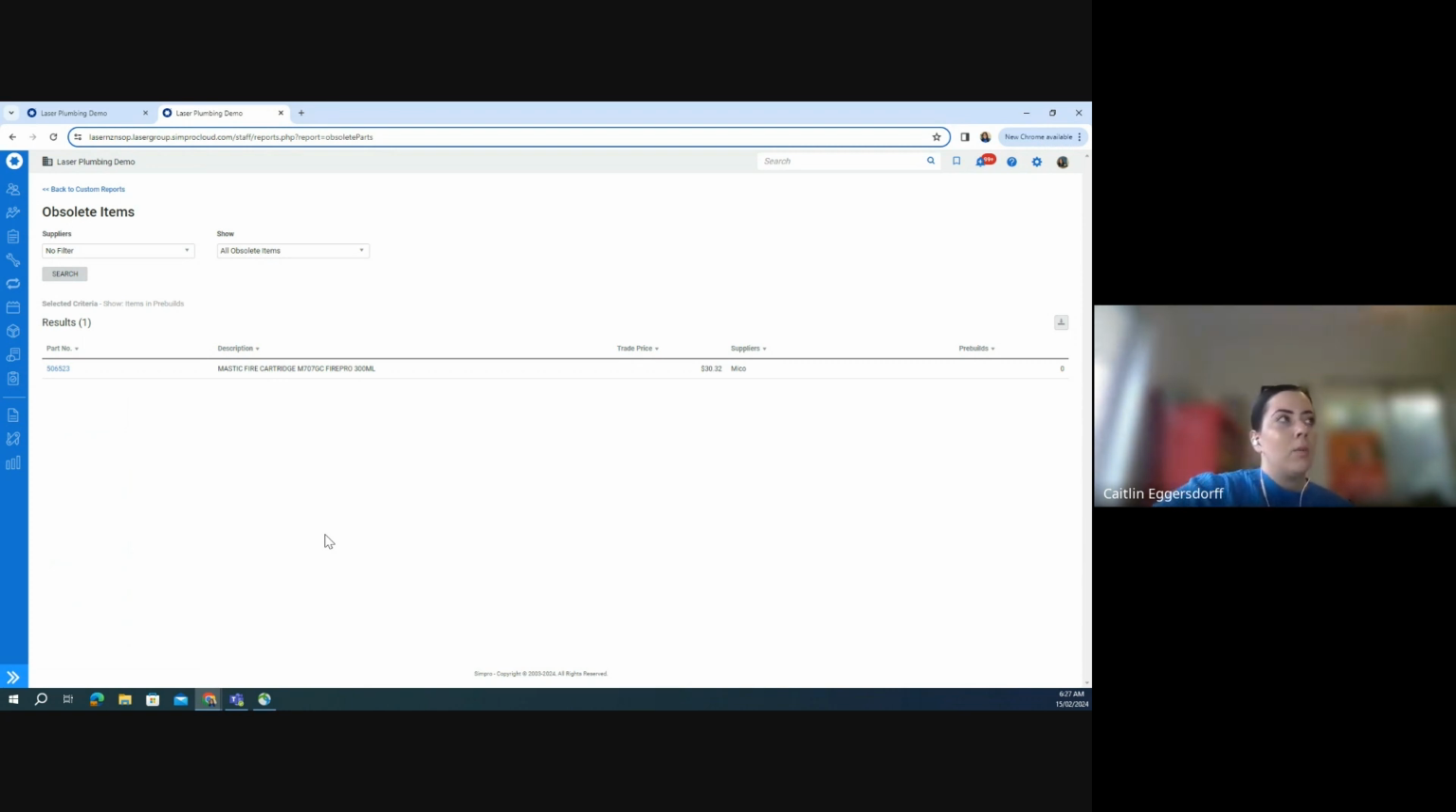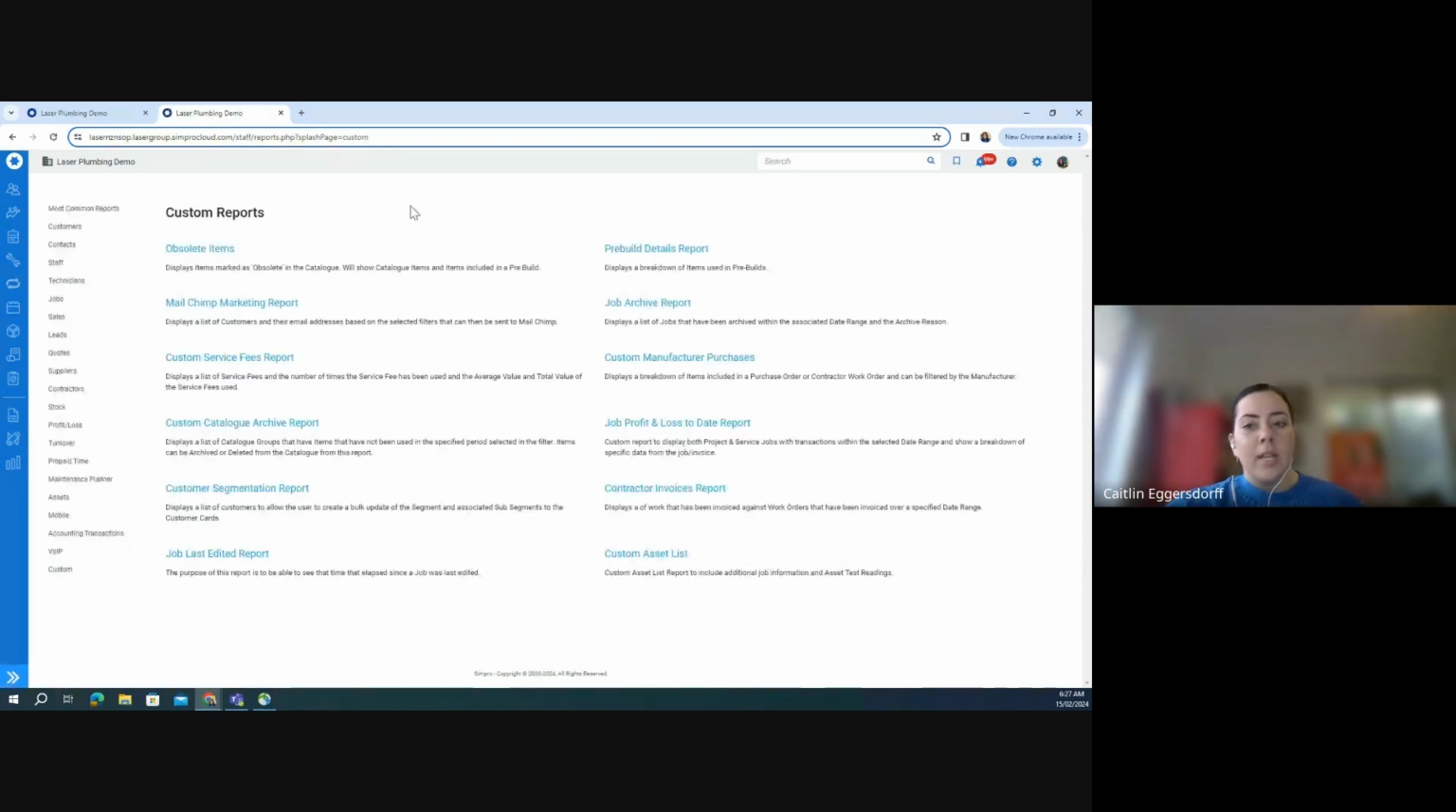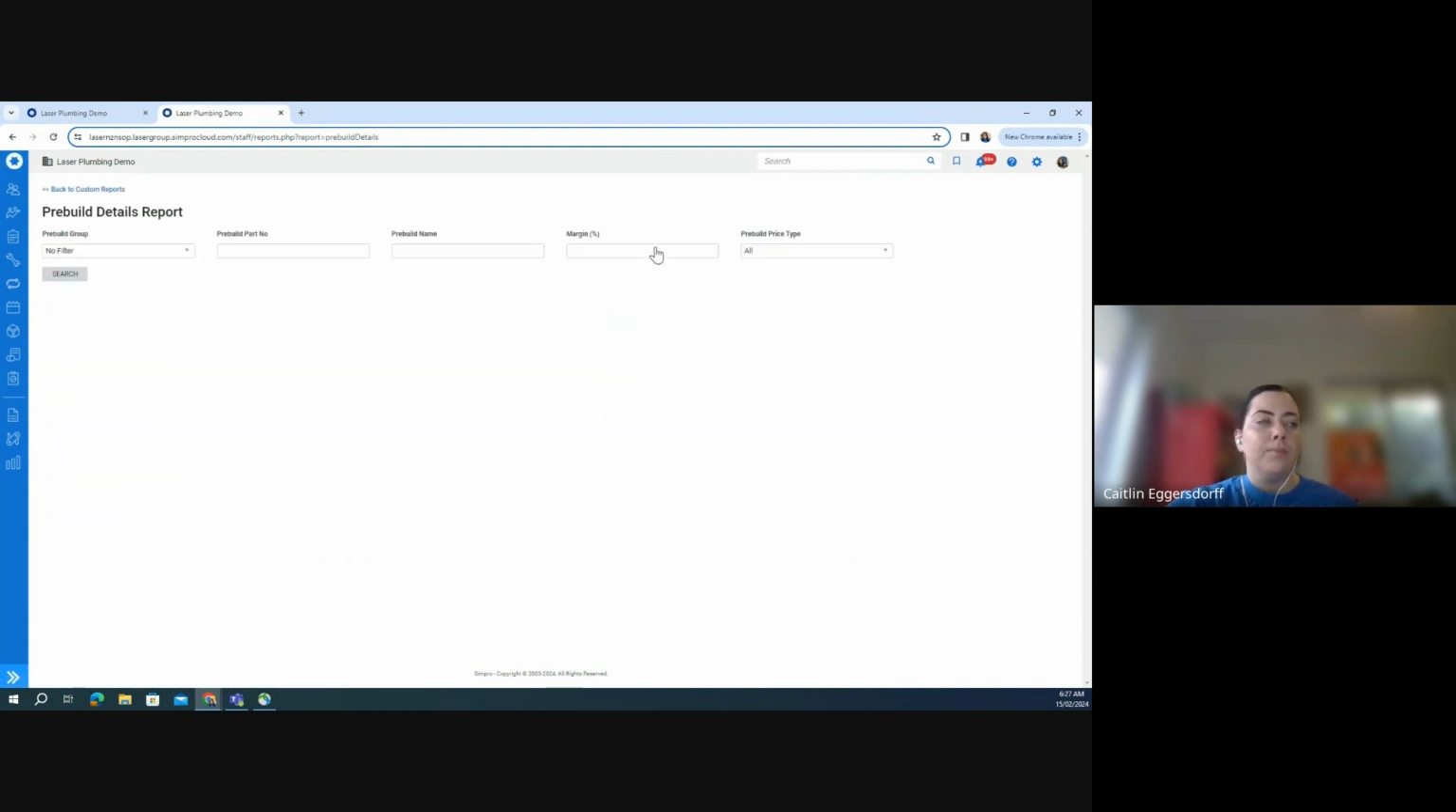The other thing that I will show you, if I come back to my custom reports tab, so that's if we want to update and do the ongoing maintenance moving forward. But I guess just to keep an eye on the pre-builds and holistically just check where things are at. If we come into our custom reports tab again, we've got this pre-build details report at the top here, just next to the obsolete one.